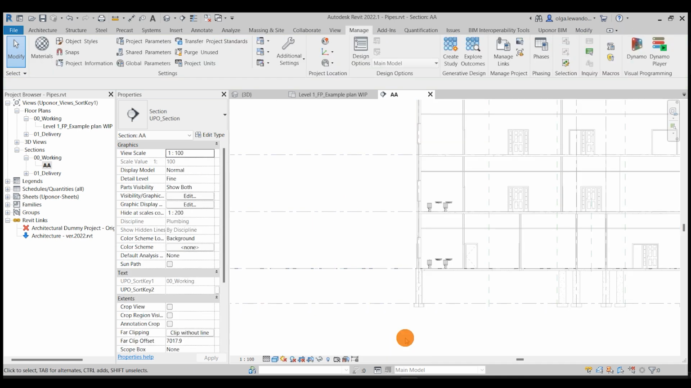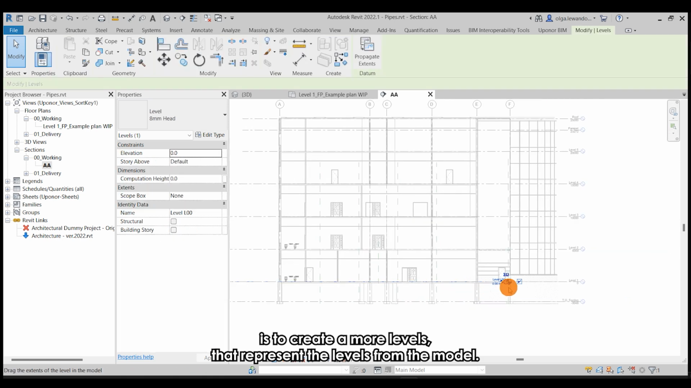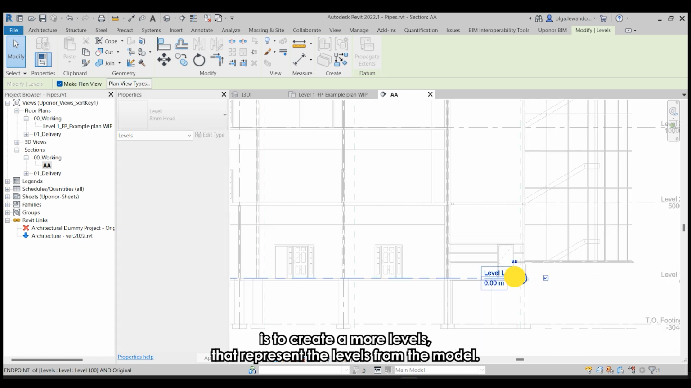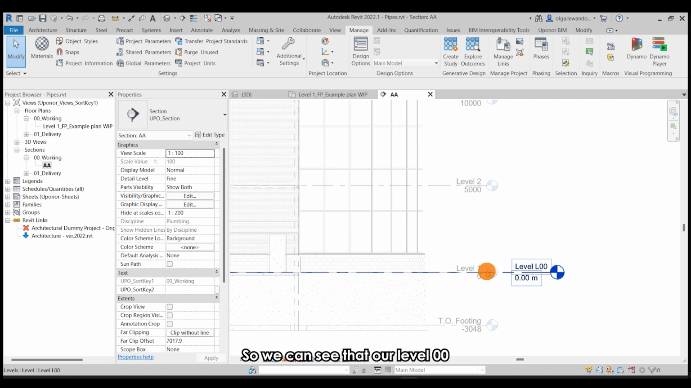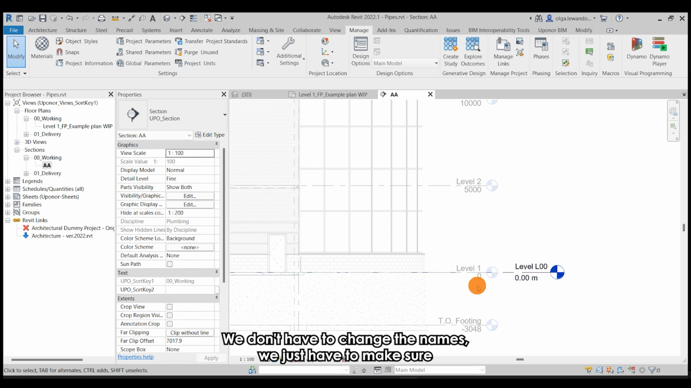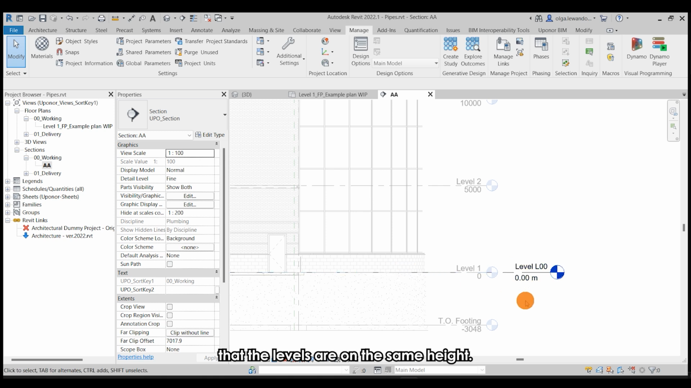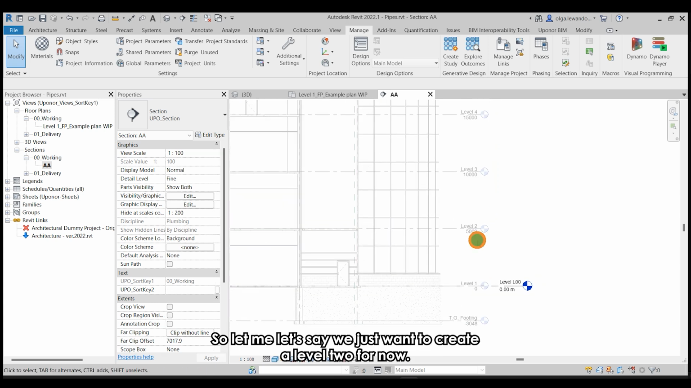Another thing that we want to do here is to create more levels that represent the levels from the model. So we can see that our level 00 is level 1 in the architecture model. That's fine. We don't have to change the names. We just have to make sure that the levels are at the same height. So how to create more levels? Let's say we just want to create a level 2 for now.